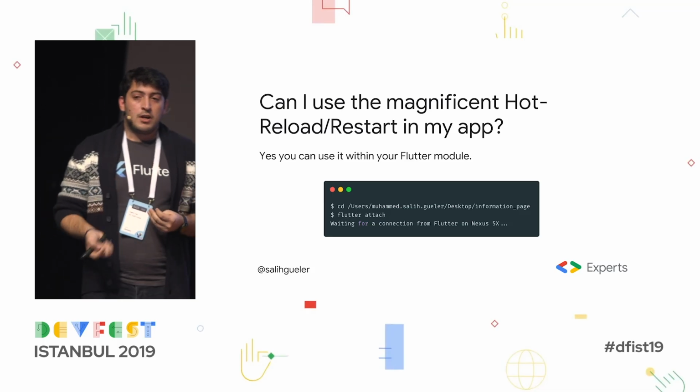And last question is, okay, we already explained this one. I think I clicked on the wrong one. Yeah, perfect. Can I use the hot reload and hot restart in my application?